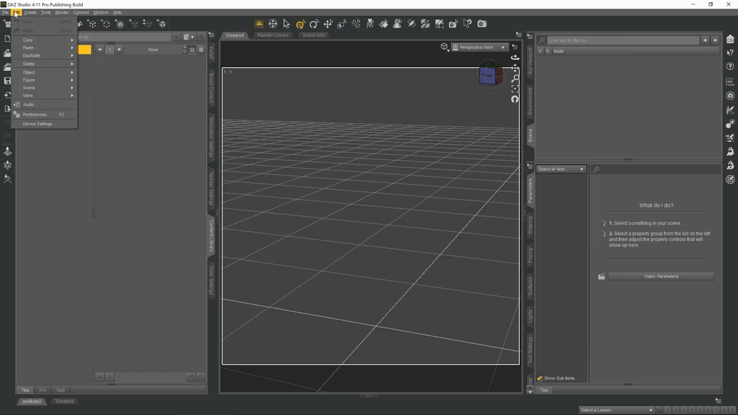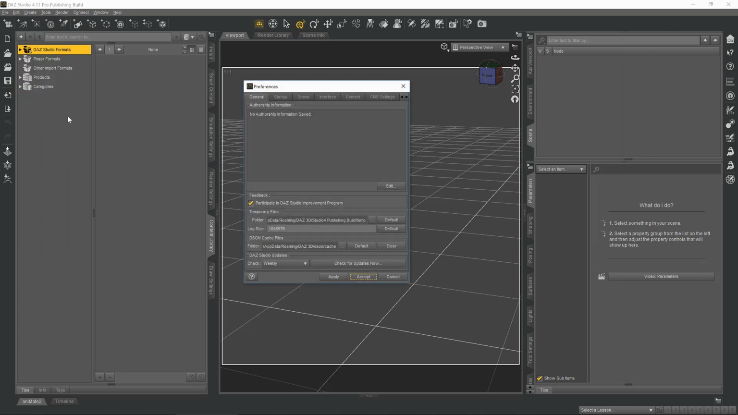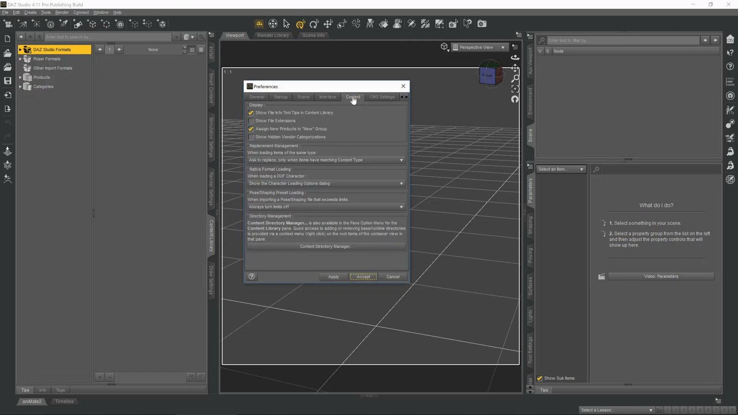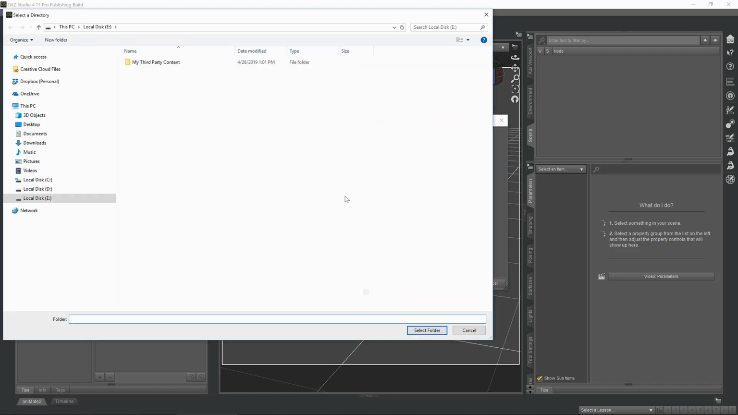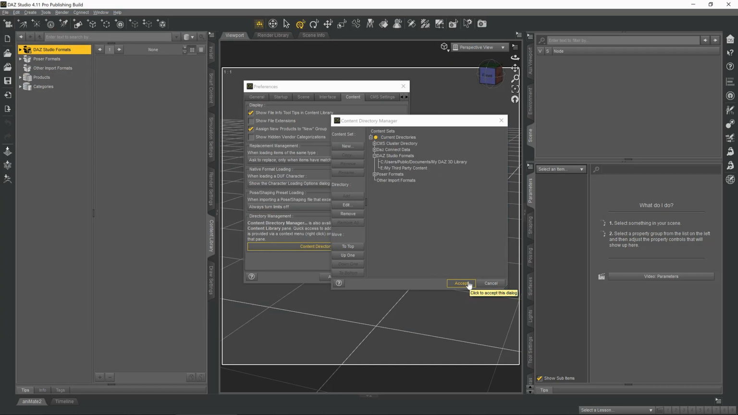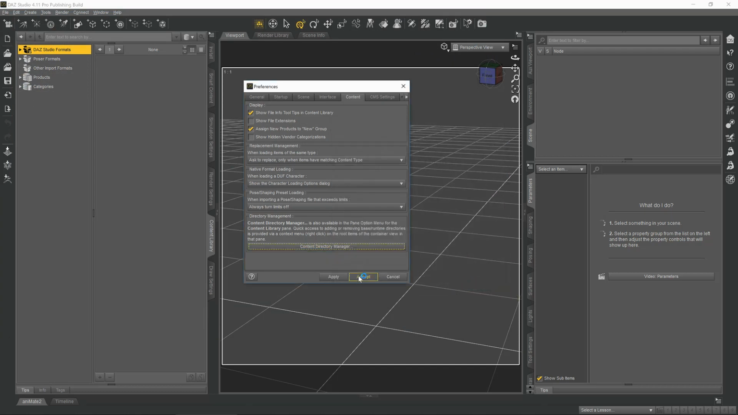To do that, go to Edit, Preferences, click on Content, and click on Content Directory Manager. And in here you'll see the Daz Studio formats, drop that down, and you'll see this folder, which is the standard folder for Daz Studio. Click Daz Studio Formats, click Add, locate your new folder, double click, hit Select Folder, Accept, and Accept.